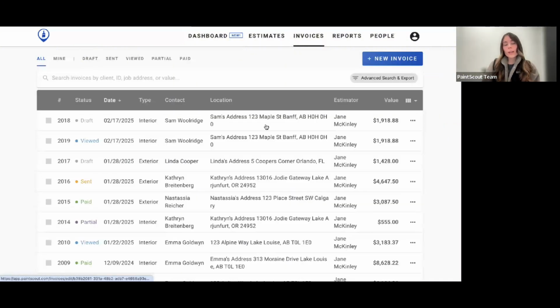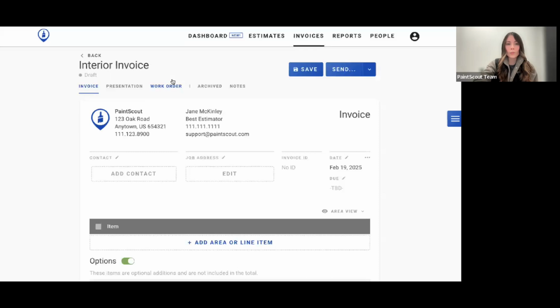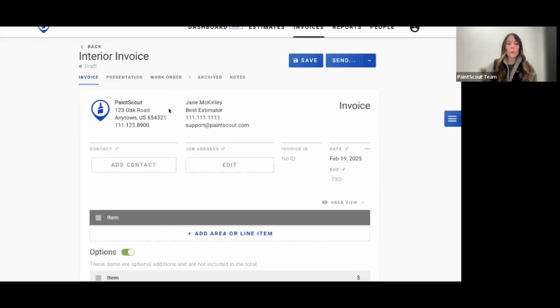The third way to create an invoice in PaintScout would be to create one completely manually. If you're ever in a situation where you don't have an estimate for your customer, but you do need to create an invoice for them, you're going to want to create an invoice from scratch. You can do that from your invoices tab. You'll see the new invoice button in the top right corner. Once you click on it, you can build out an invoice just like you would an estimate. You're going to choose your invoice type, and that's going to open this invoice for you where you're going to add your contact info, your job address info, and then build out your invoice using areas and line items, just like you would on an estimate. But keep in mind, it is an invoice, which means you can request and report payments.